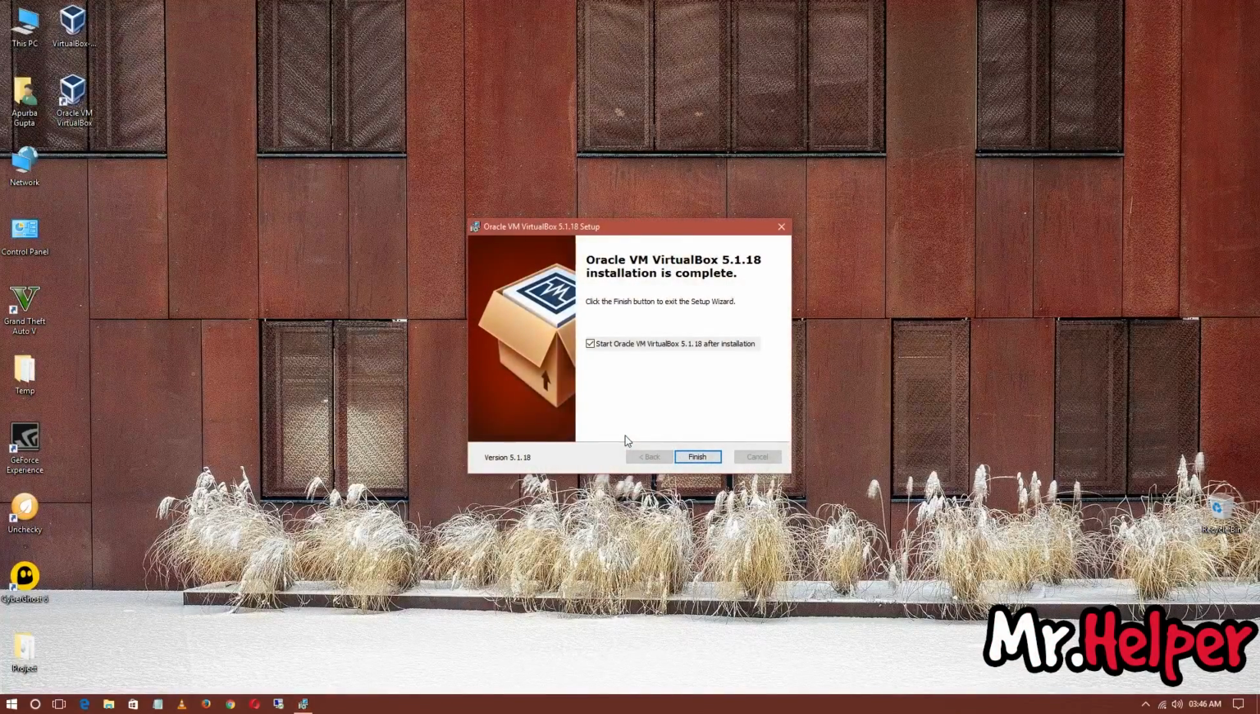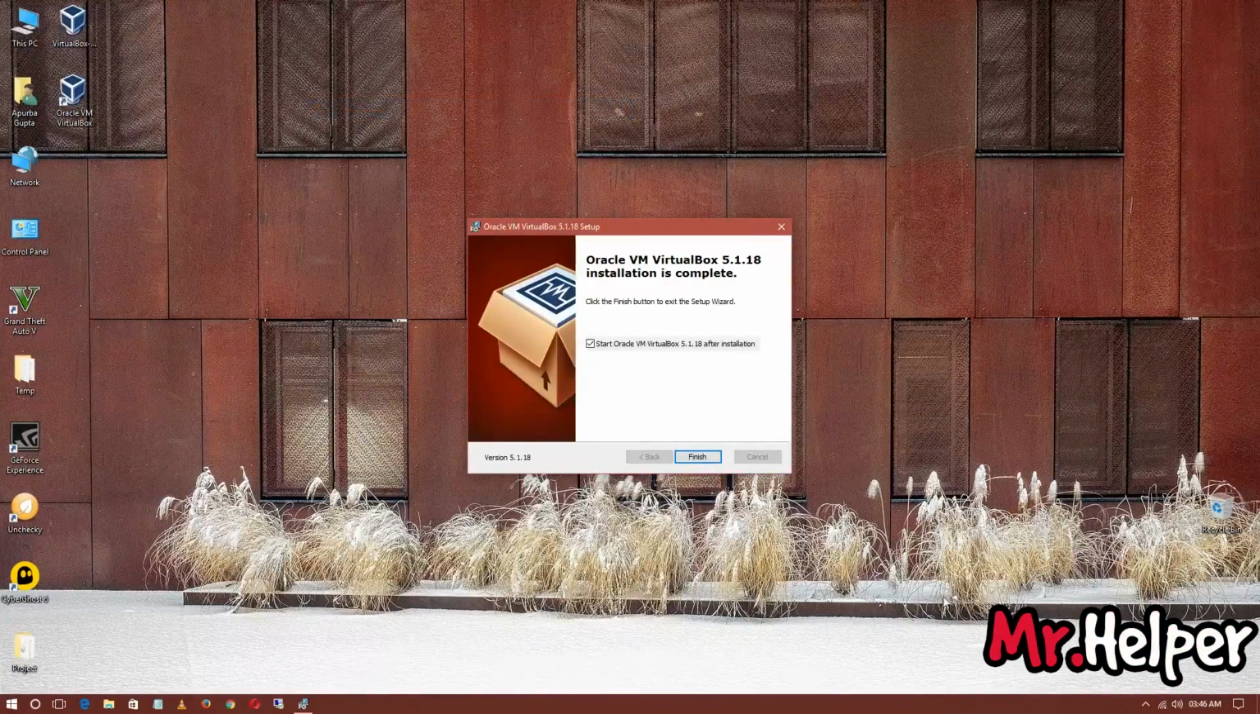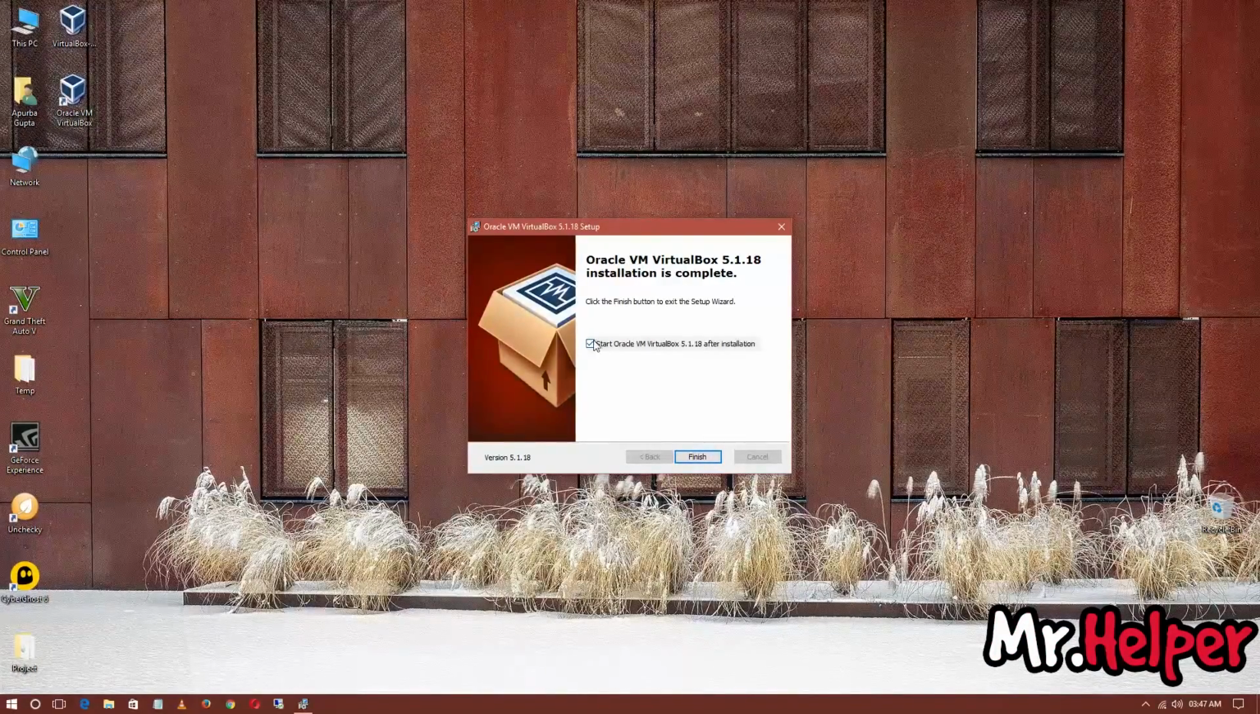So guys, because I already installed it before, I didn't get any notification. If you are installing the software for the first time, then you will get a notification like this. Click on install and make sure to check this option also. And after that, you will get this dialog box. Click on finish, and if you want to start it right now, you can leave it as it is and click on finish.